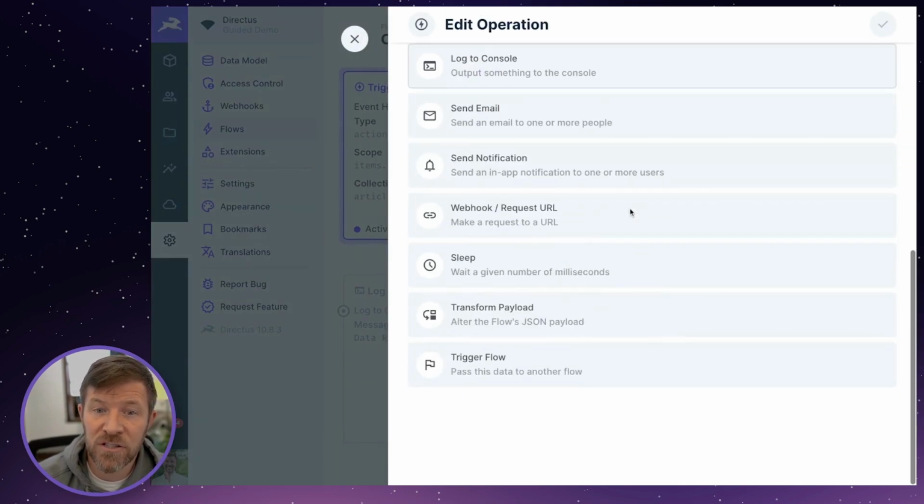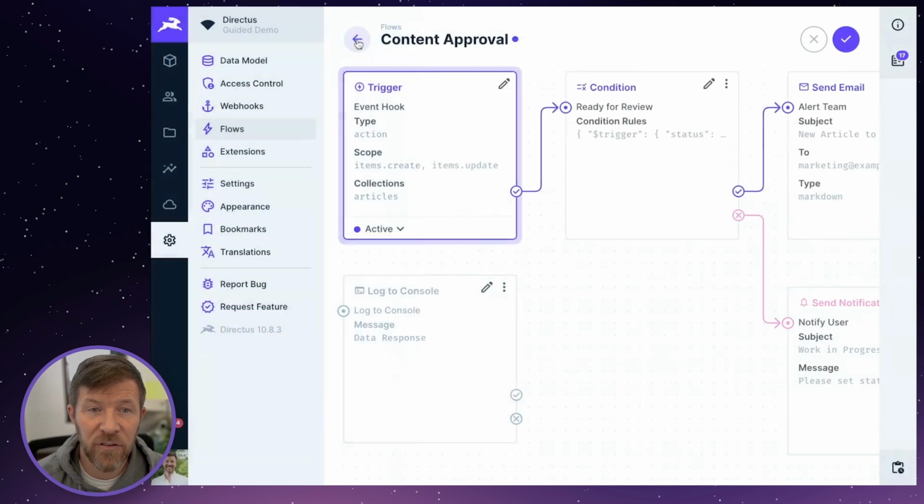Lots of different operations you can choose from. And again, as with everything else in the system, it's all extensible and customizable. That's about as fast as we can run through the many, many features and capabilities of this platform. But for now, I'll hand it back over to Kevin.